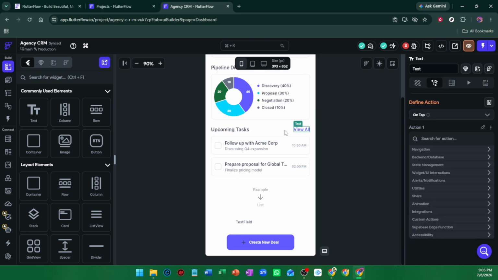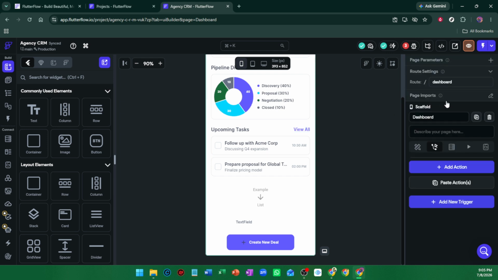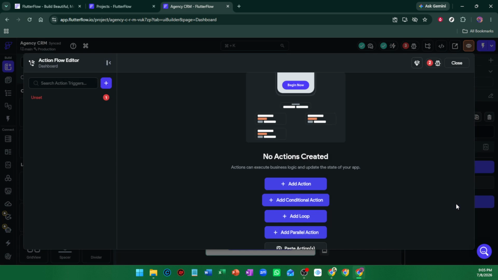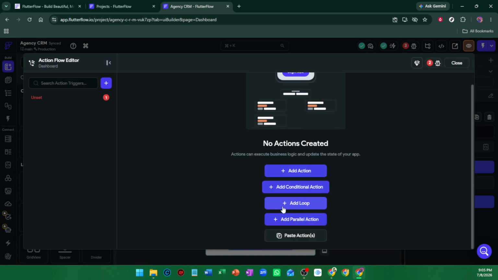Start by going to FlutterFlow and opening your project. Once you're inside the project, head to the page or component where you want this logic to happen. Next, open the action flow editor on the widget you want to use, such as a button. This is where you define what happens when the user interacts with that widget. Using a button is a common choice because it gives you a simple way to trigger the loop when tapped.